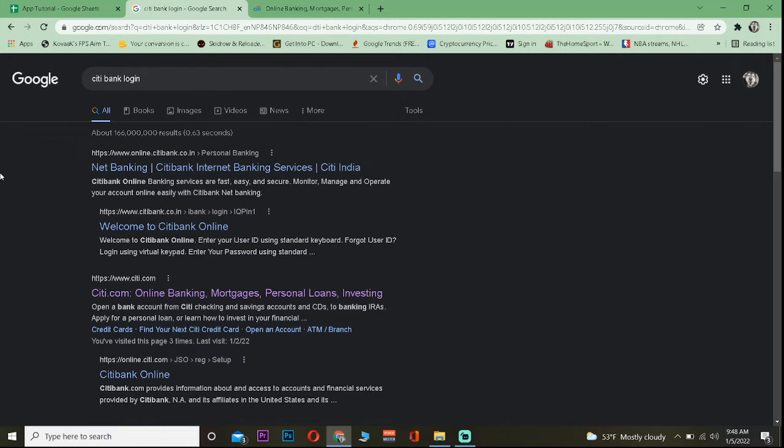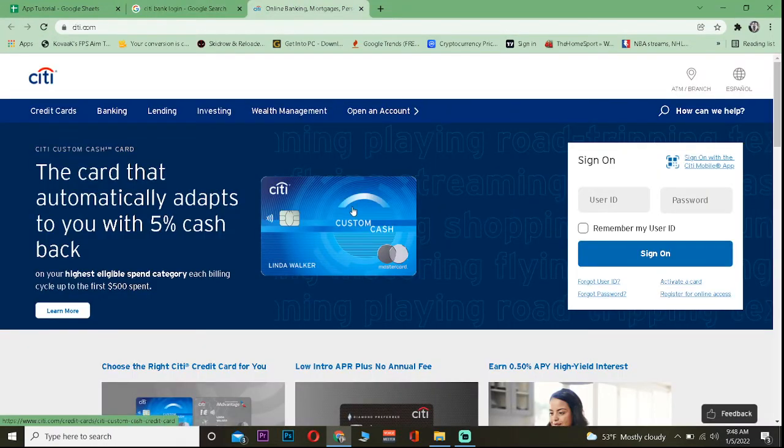First step, you want to search for Citibank login and click on versus citi.com online banking mortgage personal loan investing. It's gonna bring you to this website. Over here, enter your user ID first and then enter the password of your account over here and then click on versus sign on and you should be able to log in into your Citibank's online banking account.